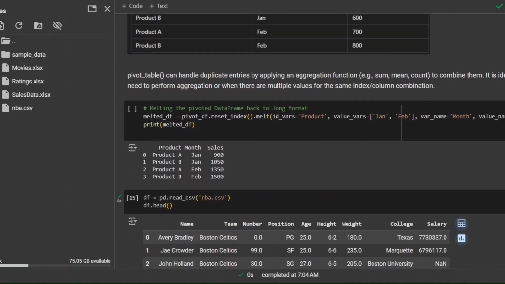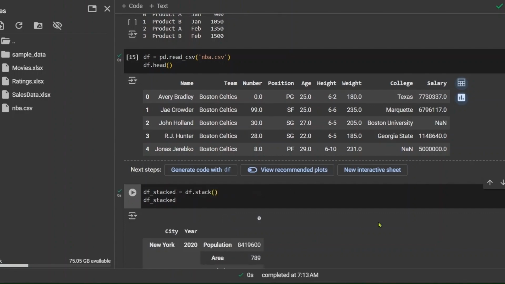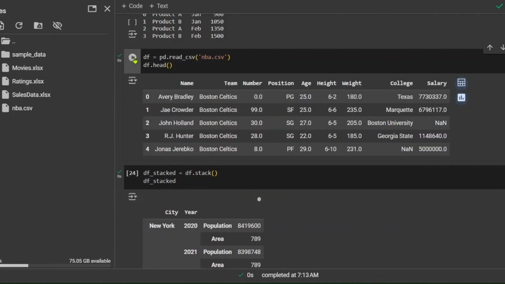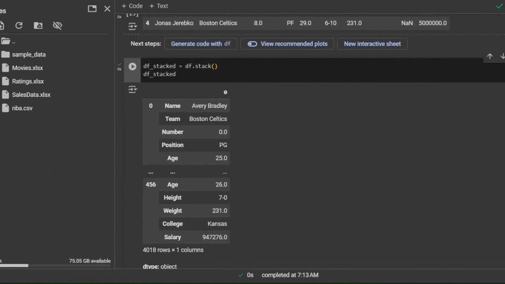All right, then moving ahead, we have one another small data set, that is nba.csv, where we have these columns: name, team member, position, age, height, weight, college, salary, and all these things. And we want to do a stack. So stacking again is converting a particular data into a compact form.